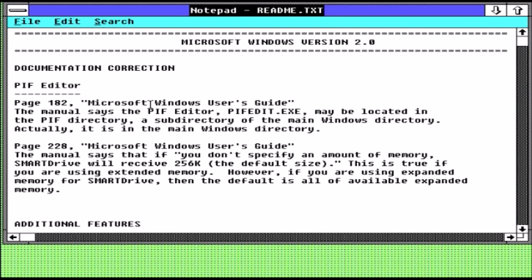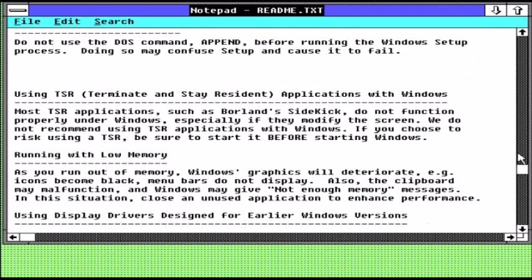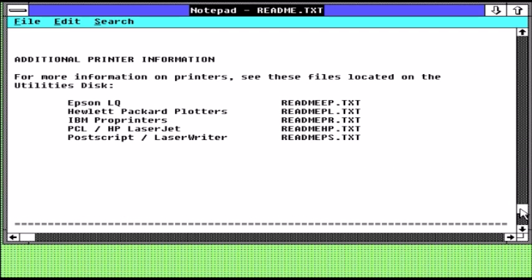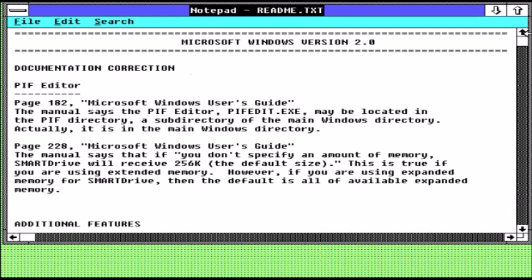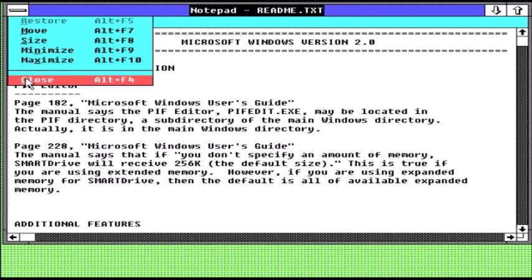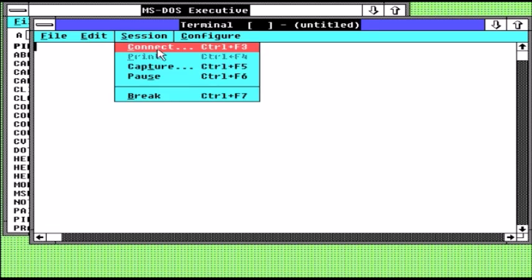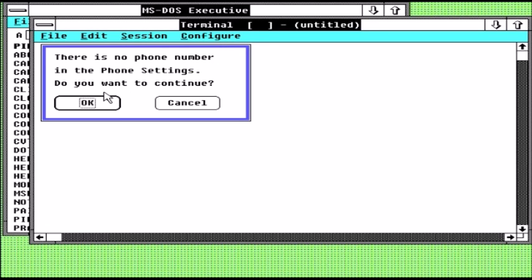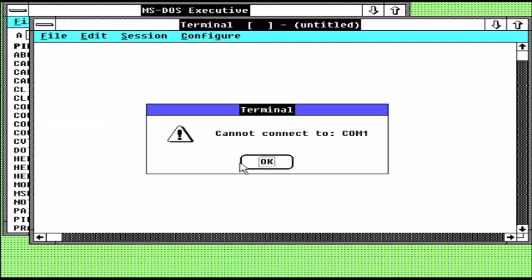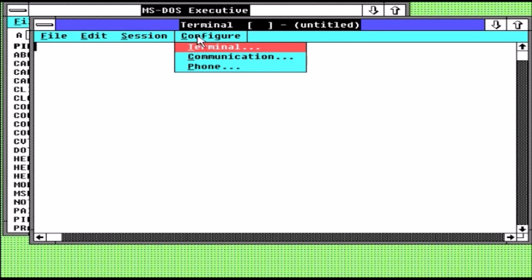Read me. Oh, here we go. Microsoft users got. Oh my god. How? Jesus. Alright, so PIF editor is, yeah, like I said, a PIF is like a, what's the terminal? Whoa! Stop beeping at me. Connect. I wanna connect to the internet. There is no phone number in your phone stage. Would you want to continue? I wanna connect to the internet! Let me connect here. A terminal, okay.